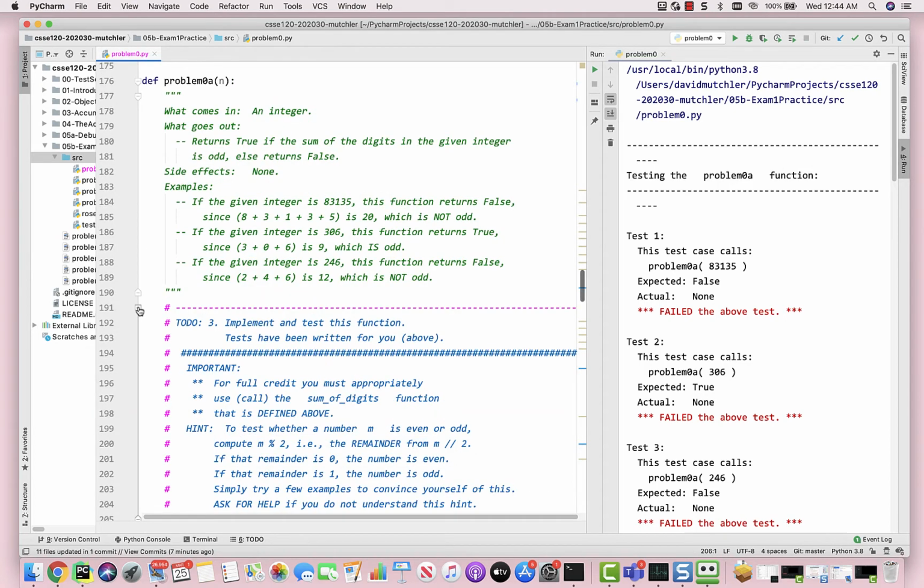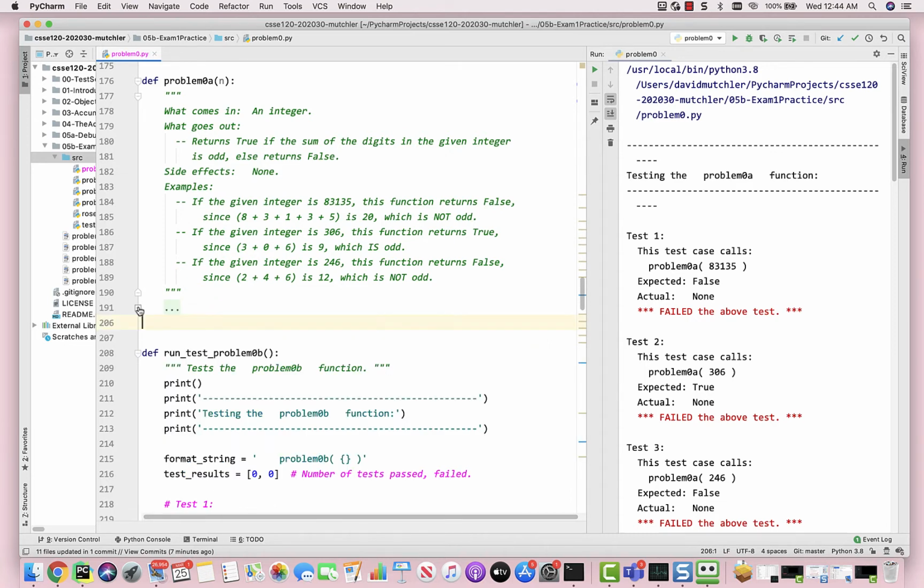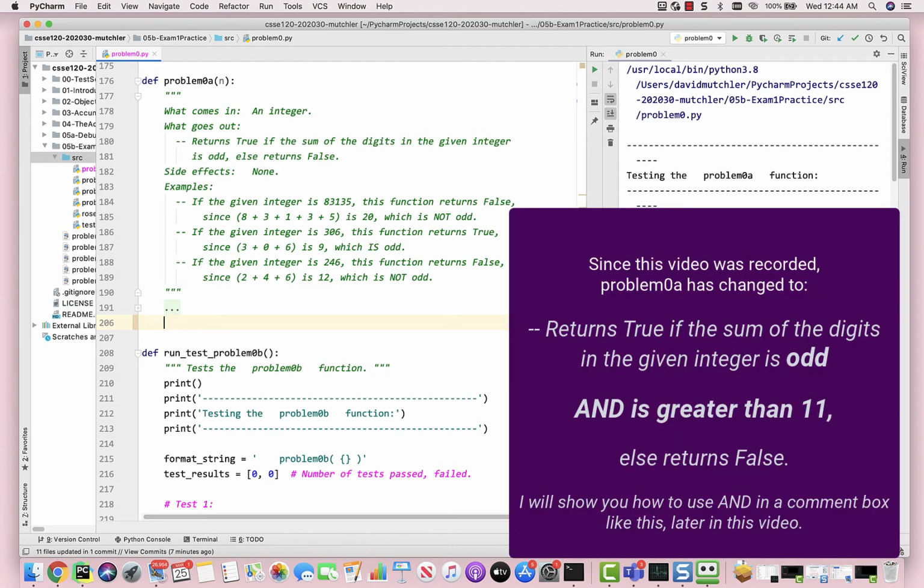Here's another quick hint. If you click on the little symbol at the top of the to-do there, you can minimize it, or collapse it, and that way you can see the problem statement in green and write your code without the to-do in the way once you've read the to-do. Okay, let's take the time to read this together, and then I'm going to set you off to do some coding. Problem 0 says that an integer n comes in, and it returns true if the sum of the digits in the given integer is odd.